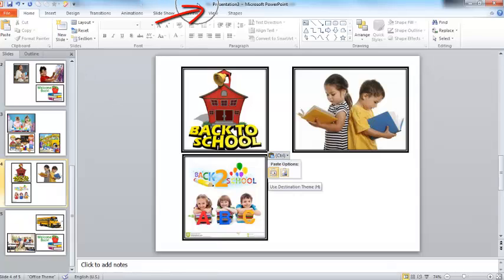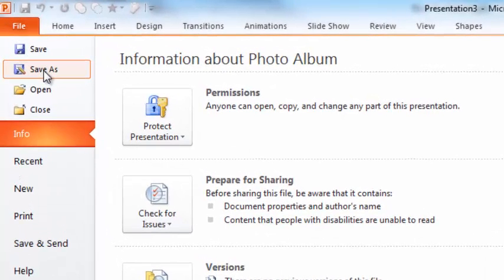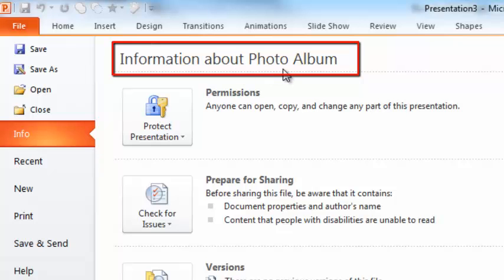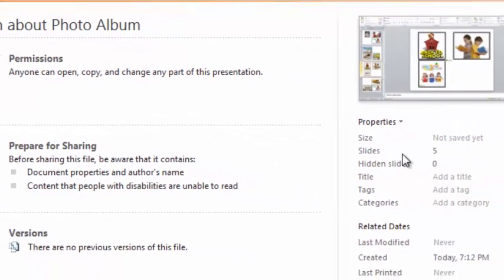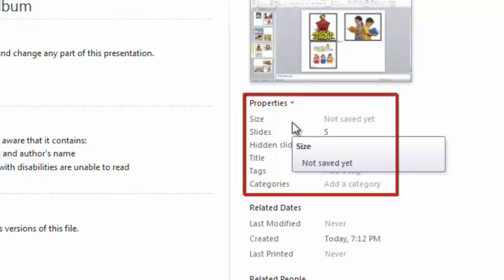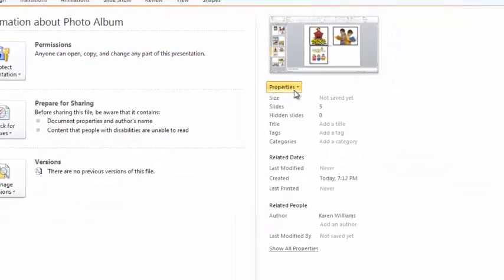As I look up at the title bar, it is currently called Presentation 3. I need to go to File, and I have the option to Save As. However, take a look at this information bar over to the left. It's giving me information about this photo album. However, because I have not saved it, there's no information. And also take a look, as I move over to the right within the Properties area, it's indicating that the file size has not been determined because it has not been saved. There are a total of 5 slides, 0 hidden, and some additional information about this project that you're working on.